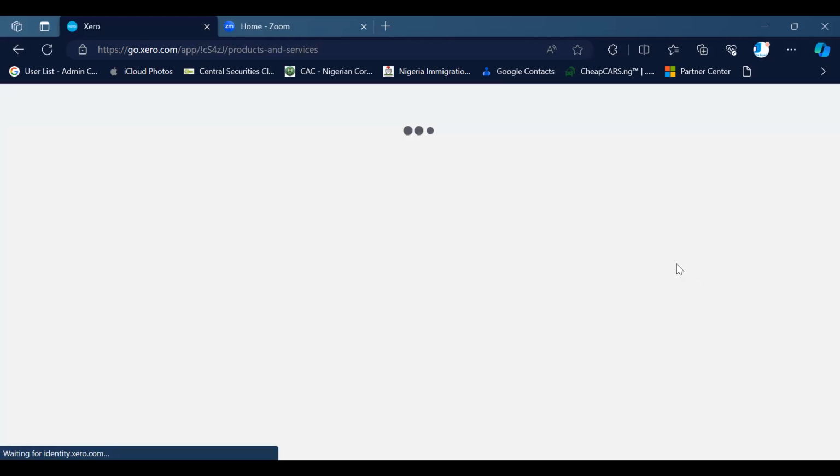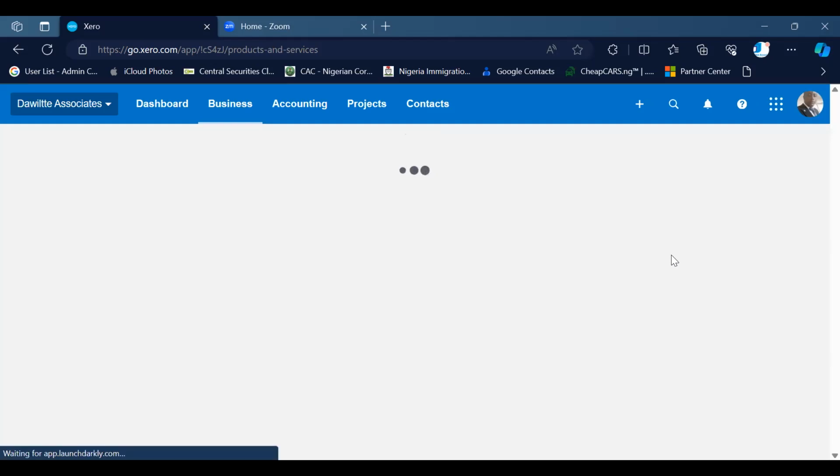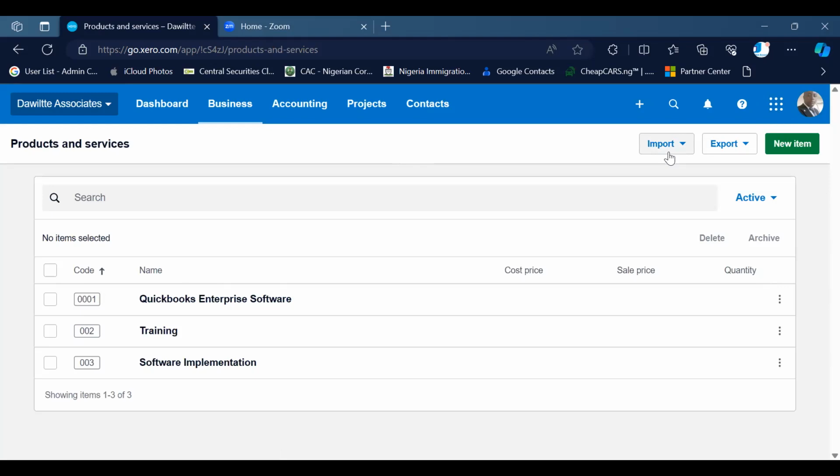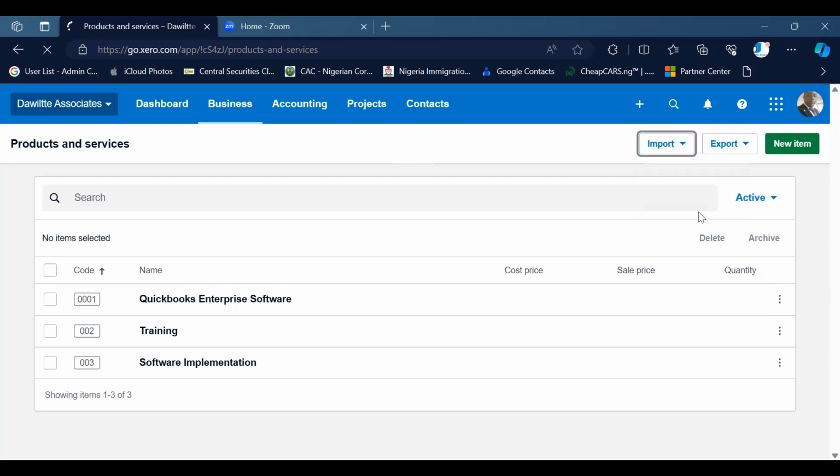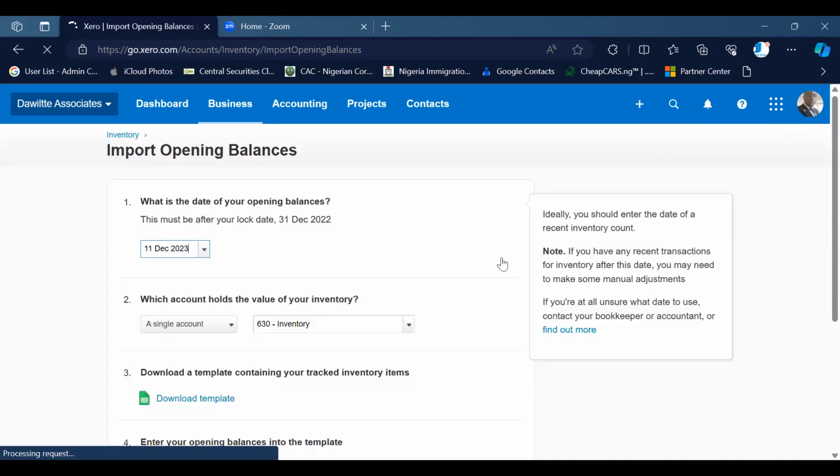What you do at this point is that the import button is used for two things. You either use it to import items into the software, that is bulk import via CSV Excel format, and also for opening balances. So I'm clicking on opening balances. Take note, I'm clicking on the opening balances menu. All right. Once this opens up, then you provide answers to the various questions there.